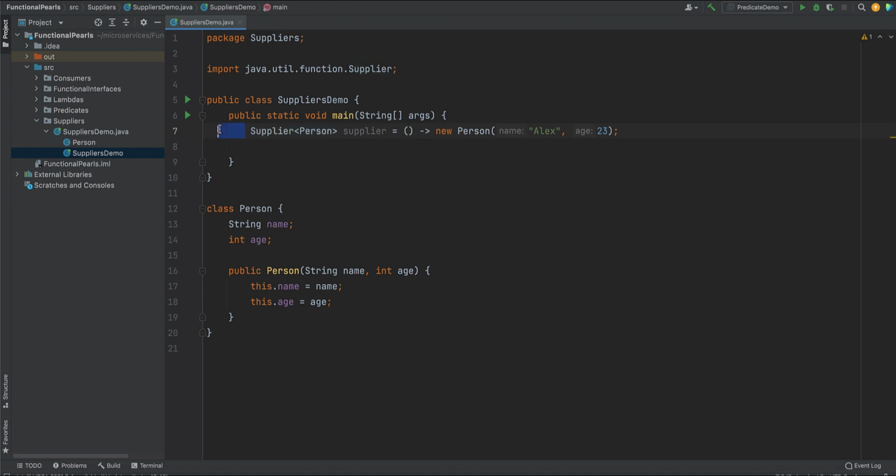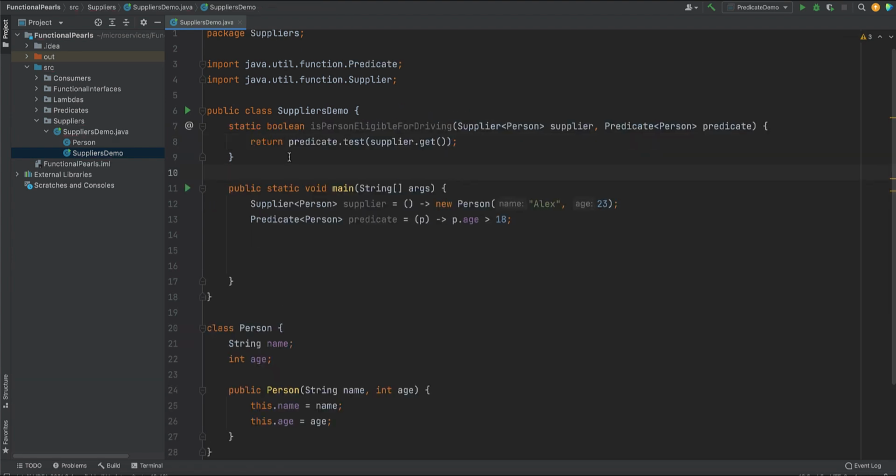So we can write the syntax like this, as you have seen in the previous example of a predicate as well. Suppose we have a function isPersonEligibleForDriving, and we want to see if a particular person object is eligible for driving or not. In that case we create a predicate as well, and we see whether a person is eligible for driving or not by creating our respective variables and function.